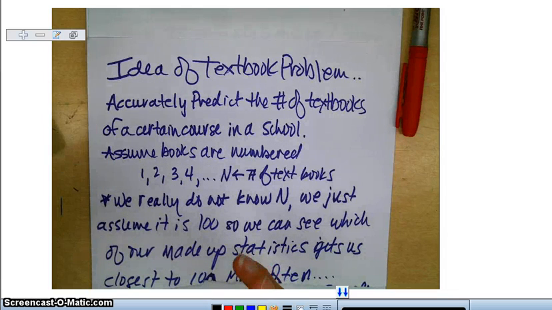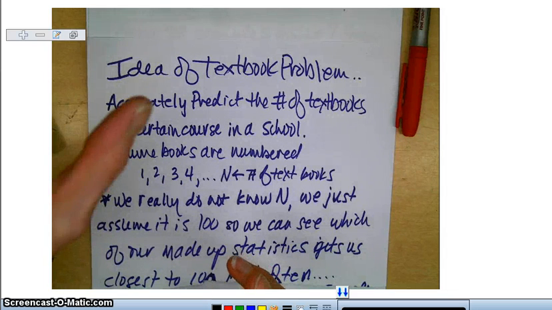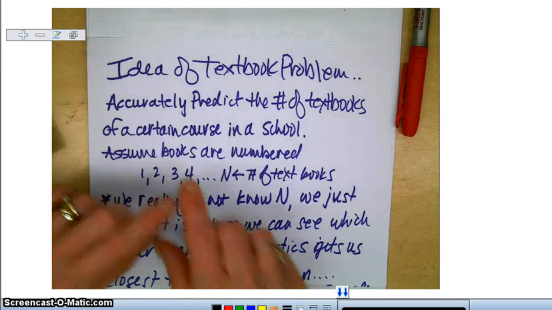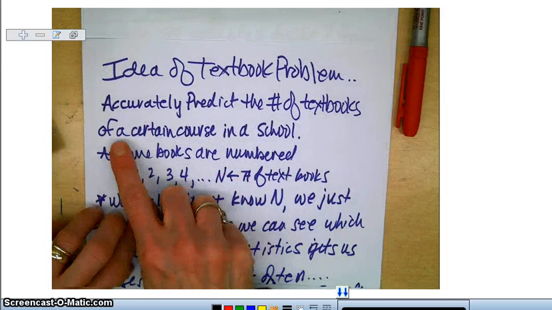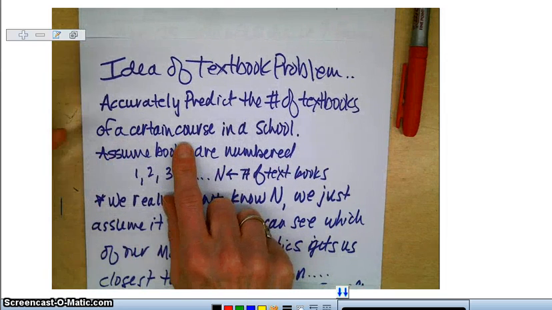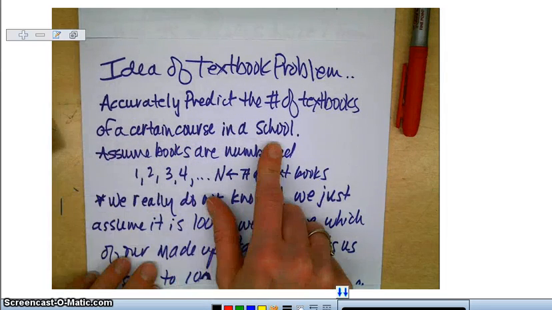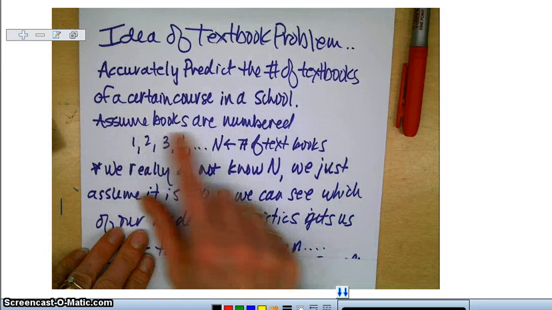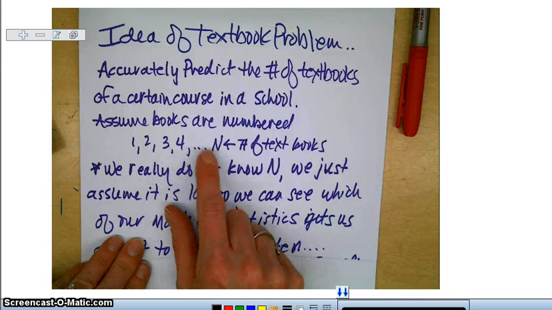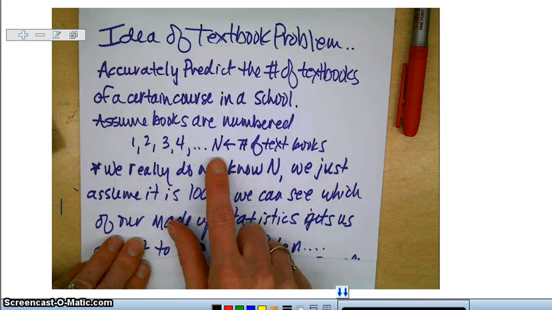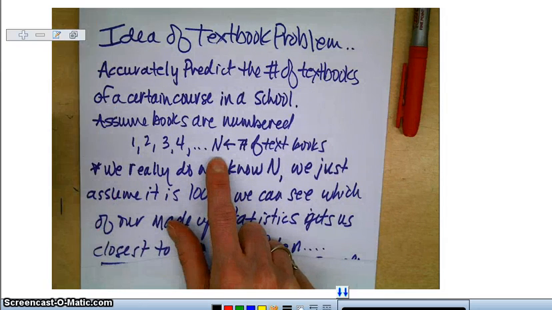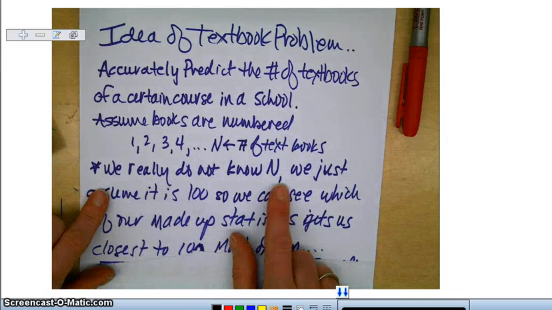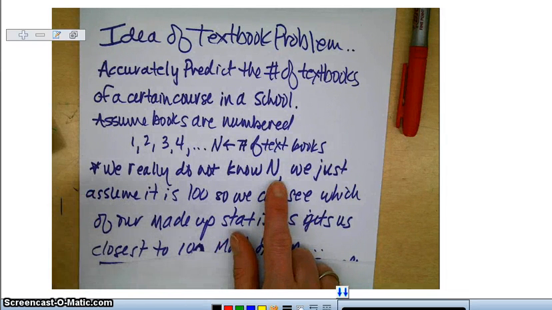And in the textbook competition, you will not know how many textbooks there are. So we are going to accurately predict the number of textbooks of a certain course, like stats, in a school. We are going to assume the books are numbered 1, 2, 3, 4, 5, 6, 7, 8, 9, 10, 11, 12, 13, up to N. N represents the last number, which would be how many textbooks there are. So we really don't know N.